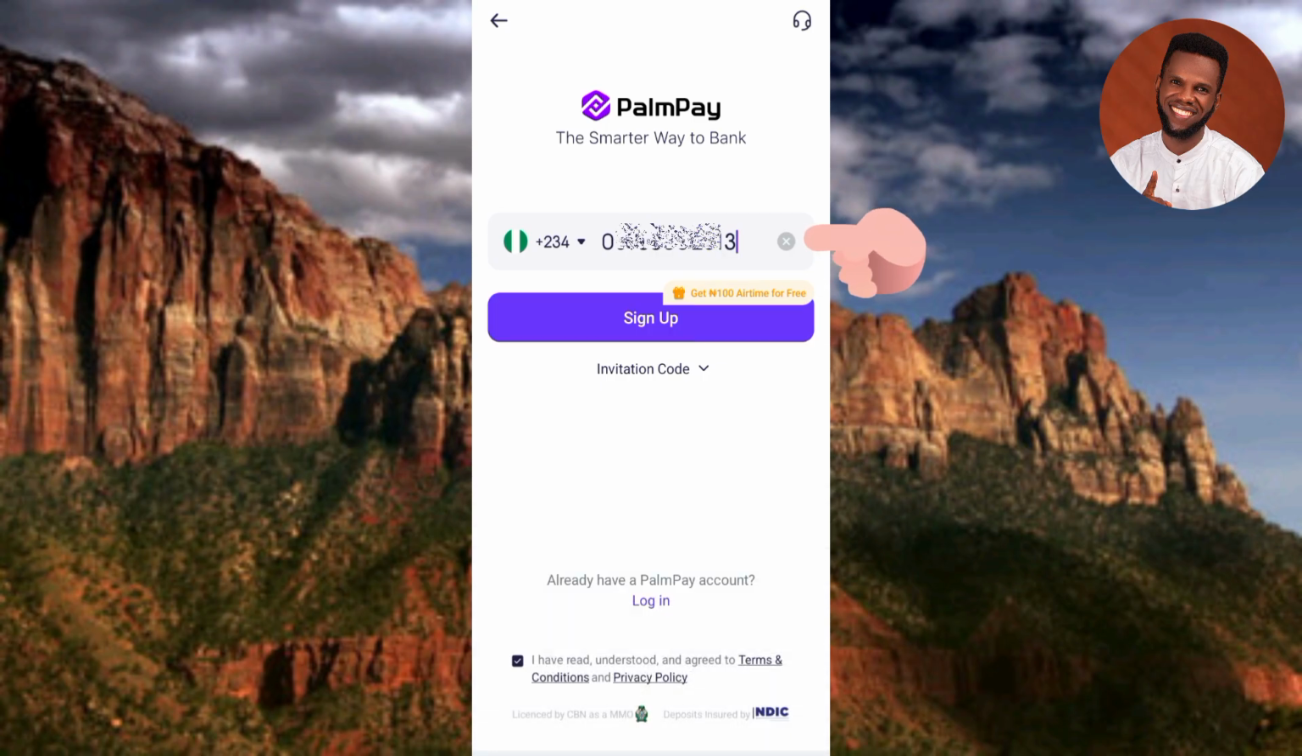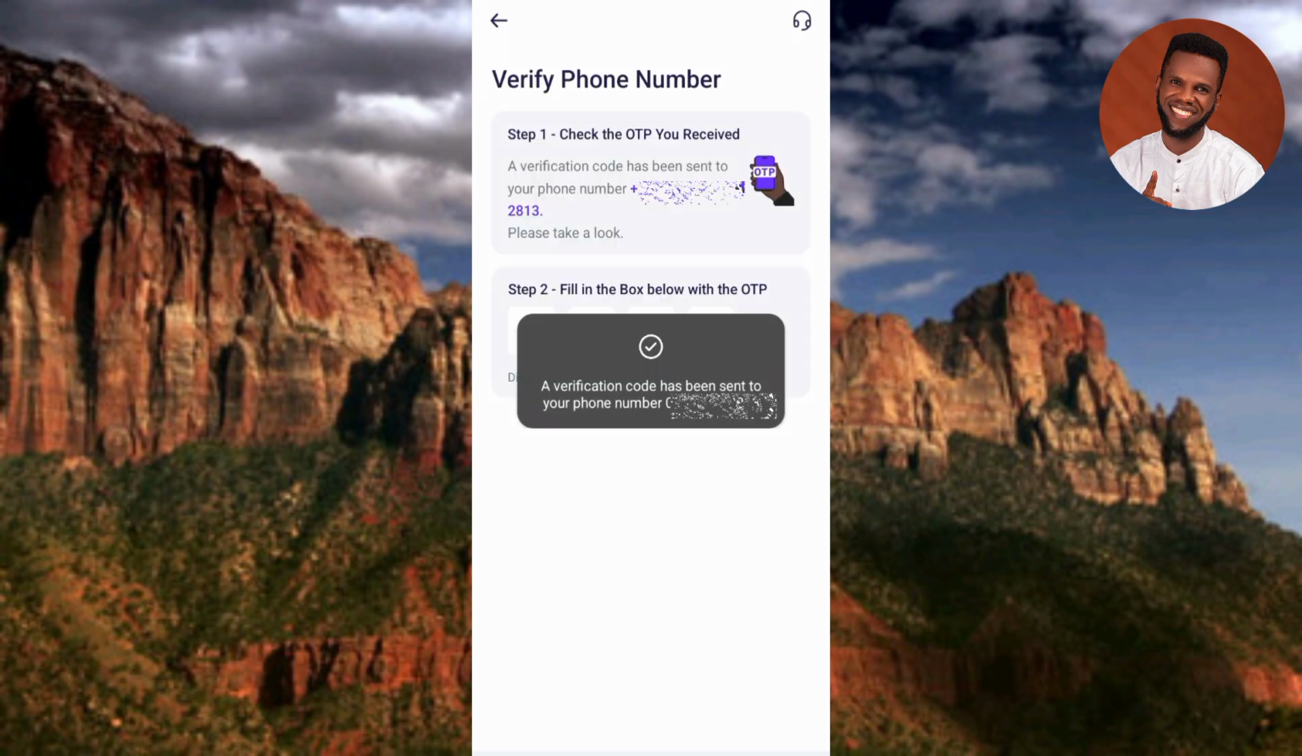Right there, guys, you can see I've entered my phone number. So what I have to do now is to tap on sign up. You can see where it is written sign up. Let me tap on it. Right here, you can see a notification just popped up and it says a verification code has been sent to your phone number. So I'm going to be needing that code for the next step.